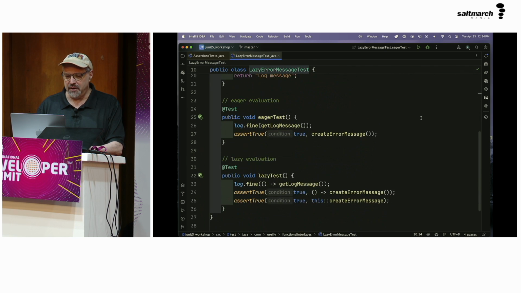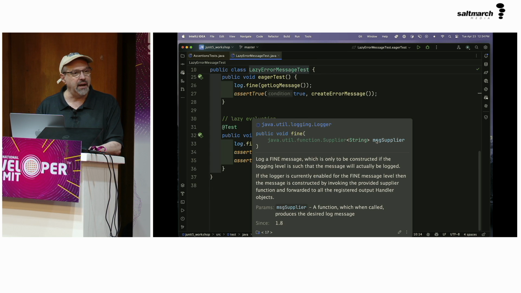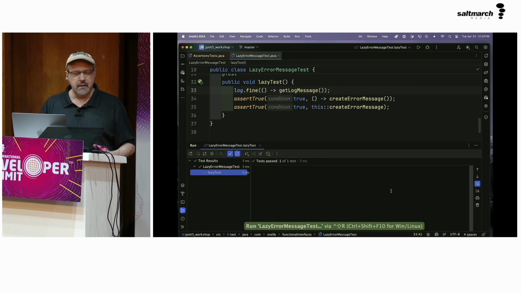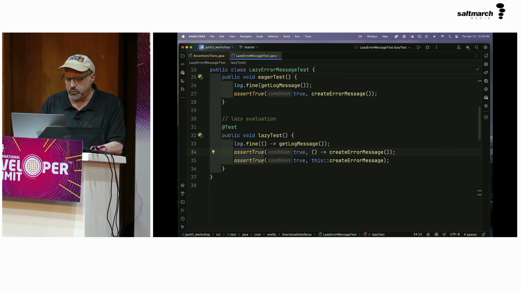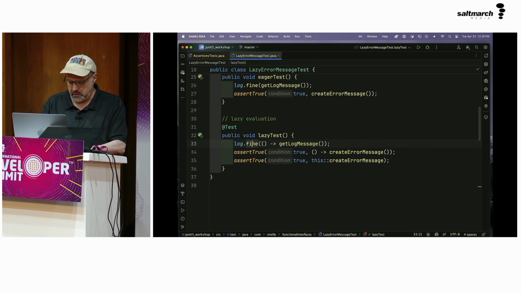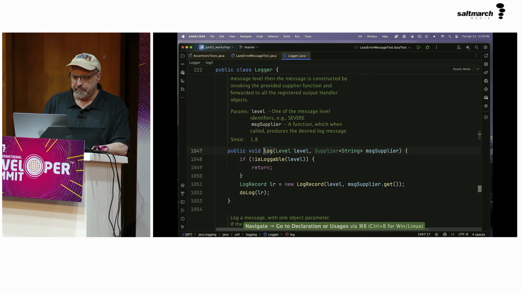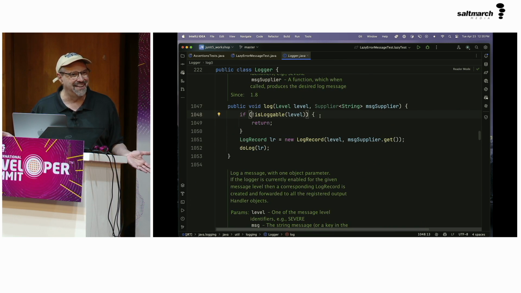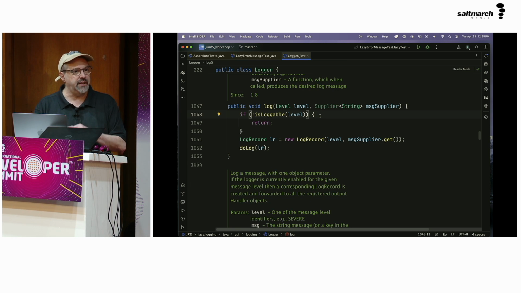See? But down here, they have it overloaded for a supplier of type string. And once again, the log message never gets created because you're never going to see it, because you're not at that level. And this one's even more obvious. If I dig into this one, no, I want the fine here. So they actually say, okay, level of indirection, go to log, and then here it is. If not loggable at that level, return. They've got it built right in. So that's the lazy suppliers for the error messages.